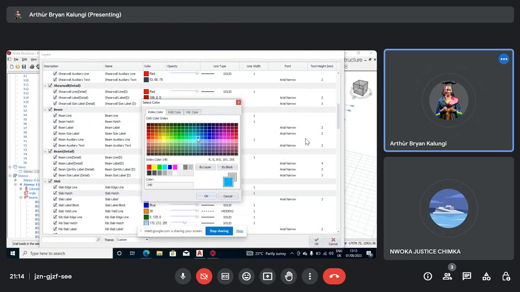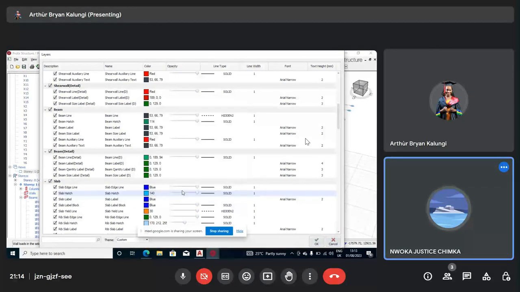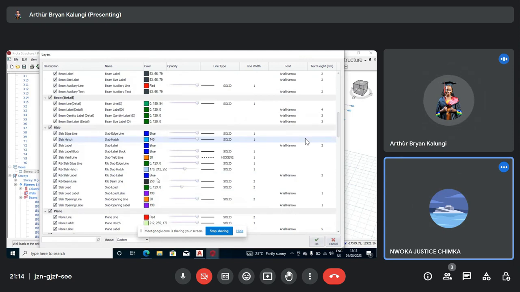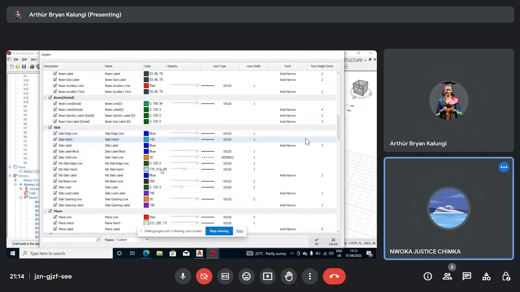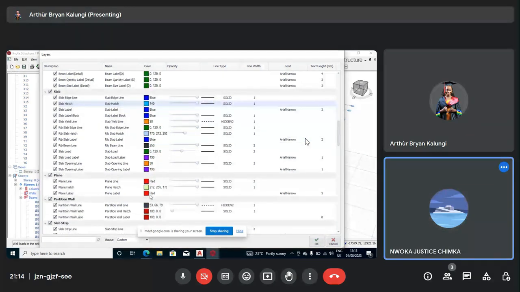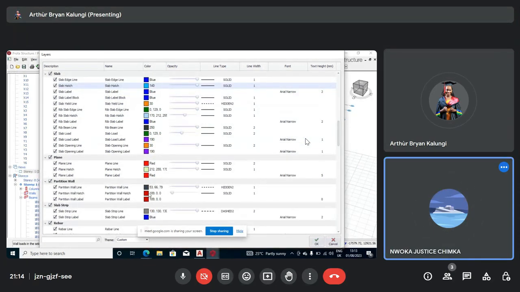Light blue. Okay, that's fine. Then go to your partition walls. No, partition walls. Go down. Partition walls. Yes. Now you can choose any wall.